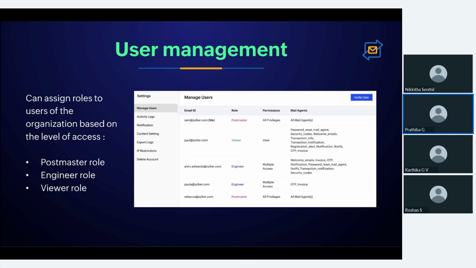As the name suggests, the viewer will be able to just view the activities going on in the account and cannot perform any actions. So all the users that are added to the account can be viewed in the Manage Users section. With these three roles, Sam can choose whom to give complete access to and whom to give limited access to.